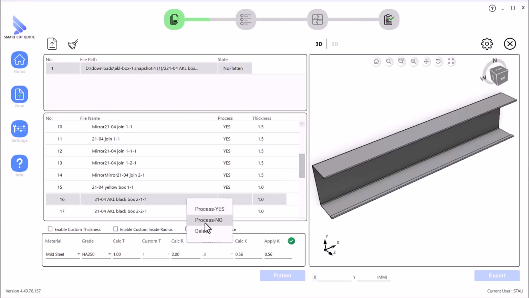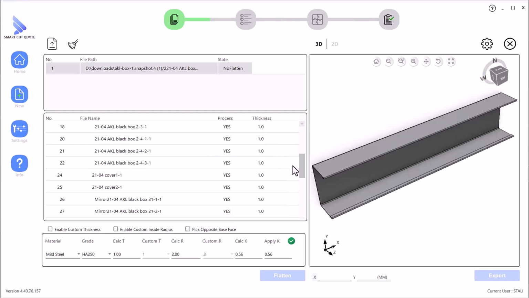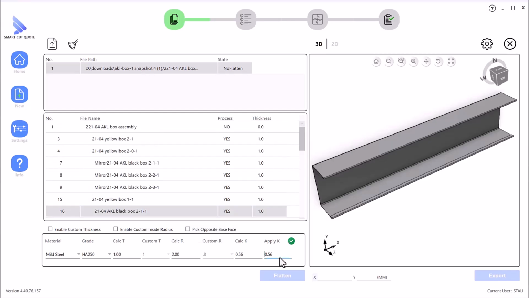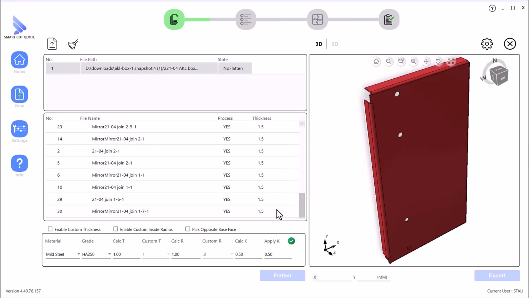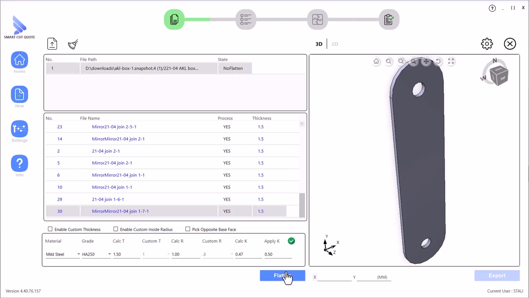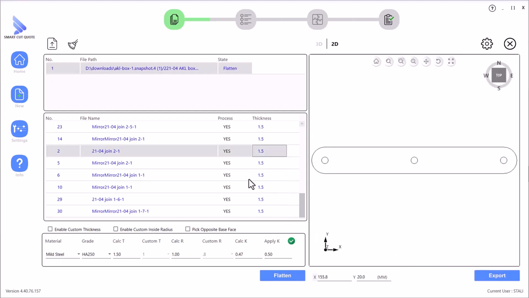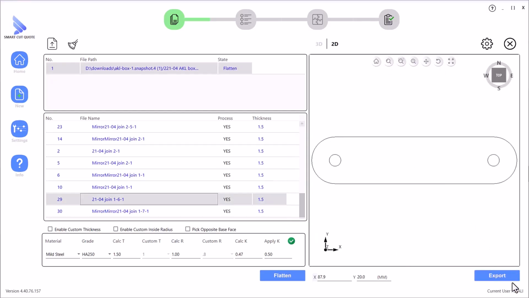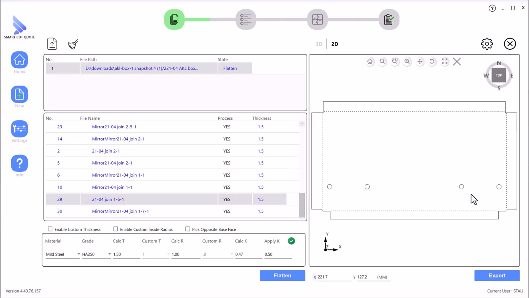You can also group parts by thickness and adjust K-factors according to your bending process. Once you've selected the parts to manufacture, just tick them and flatten. Smart Cut Quote automatically creates accurate flat patterns for your parts. When ready, you can export everything directly to Smart Cut for quoting.